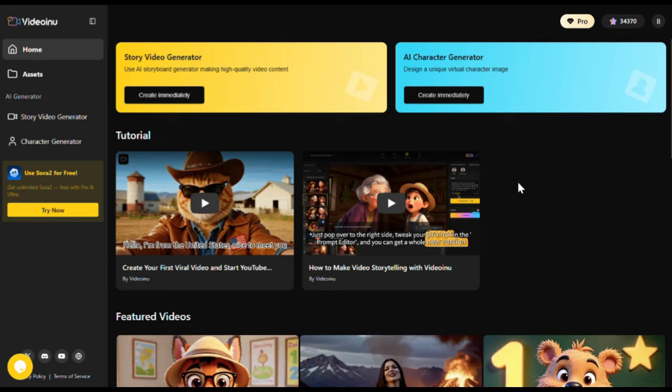Once you're in, you'll see an interface like this. Now, this is one of those rare AI tools where you can simply enter a prompt and it can generate a video up to 30 minutes long. Yes, 30 minutes. That's absolutely wild.